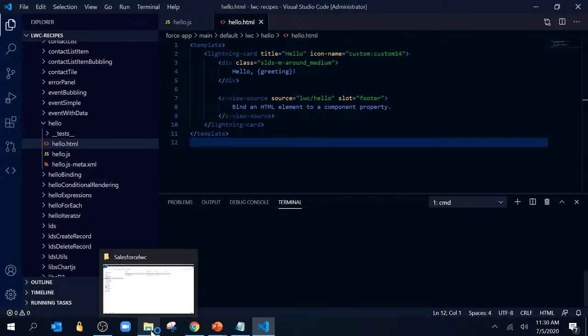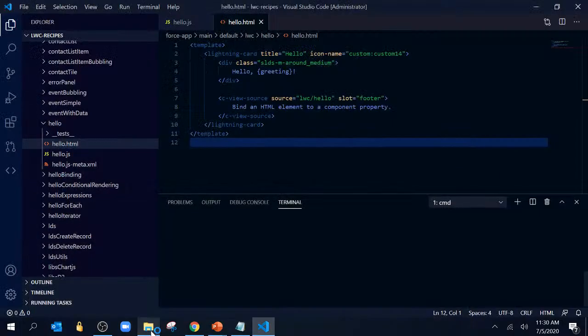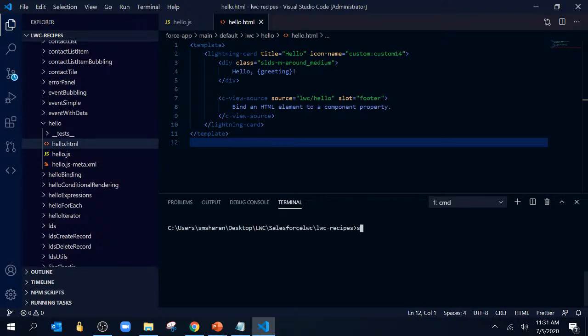Once you are connected, how can you check that it is successfully created or not? There are some commands which you can keep handy. So force org list is one of them. You can go ahead and put this command to see what the orgs are which are connected.